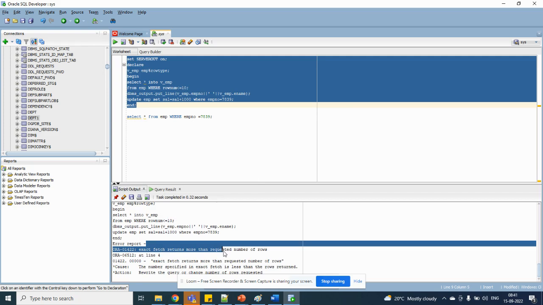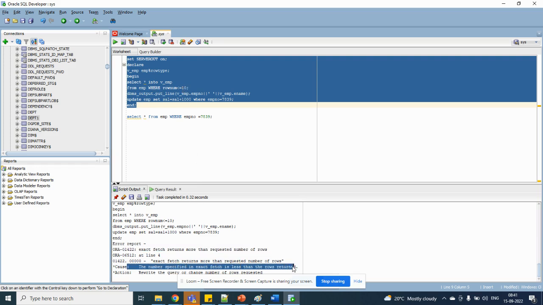Exact fetch returns more than requested number of rows. The SELECT INTO clause will work only for one record, but we are fetching more records, so the system won't allow it. It is specifying the error as requested number of rows; the requested number will be only one here. So we cannot select multiple rows.